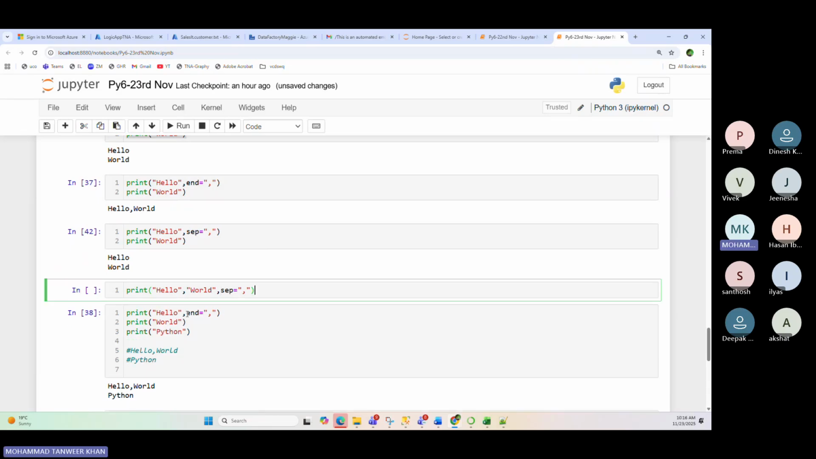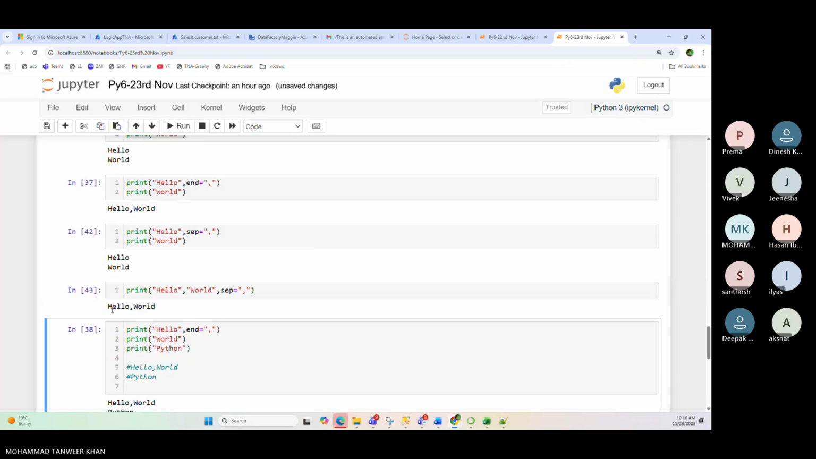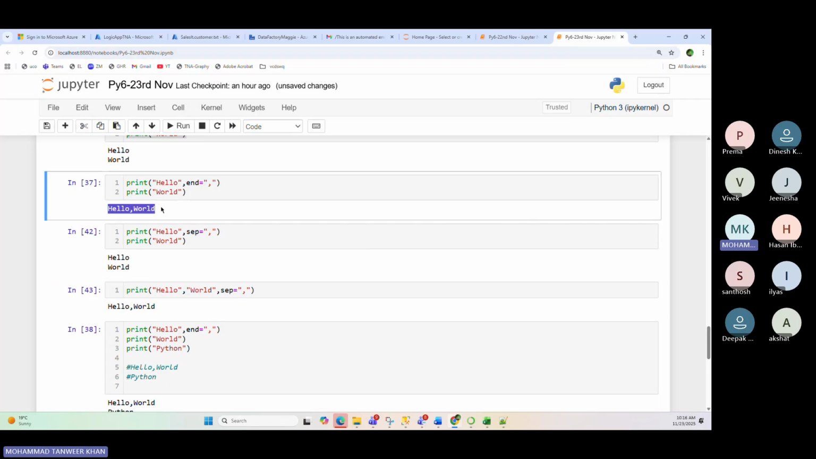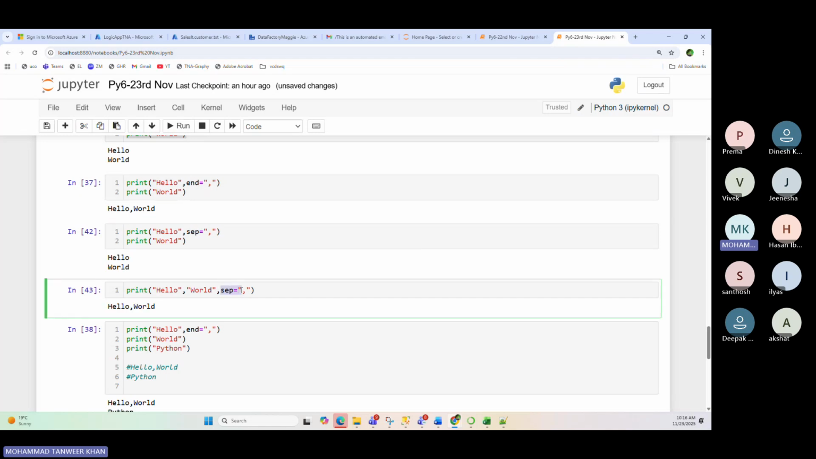What will be the output for this code? Hello, comma world. Here you're getting hello, comma world, and here also you're getting hello, comma world. I'm not saying that if you have to print hello, comma world, you use separator only. I'm showing you the different flavors.